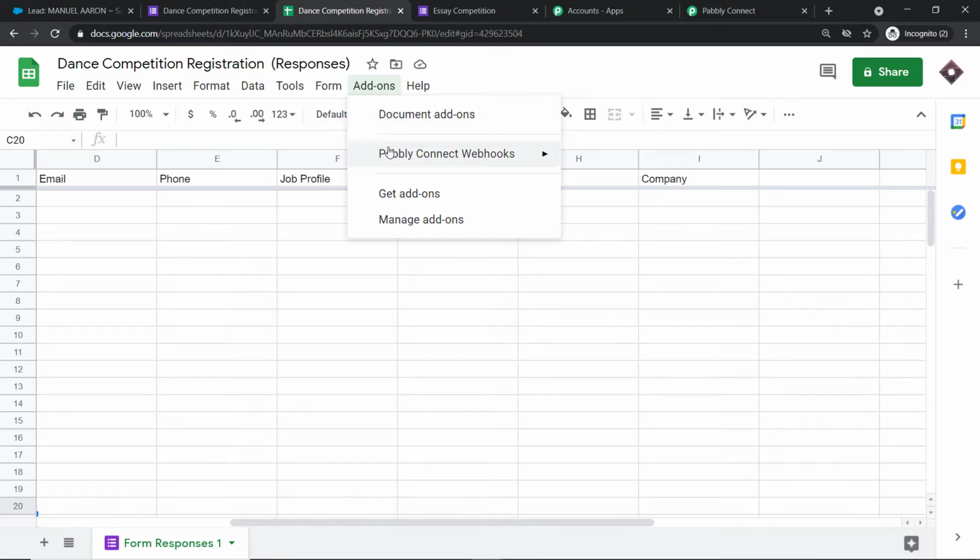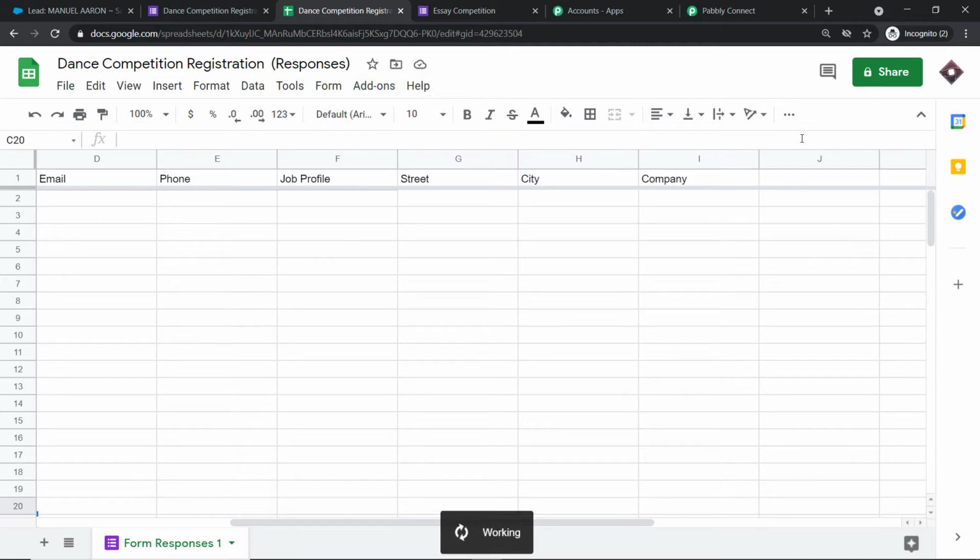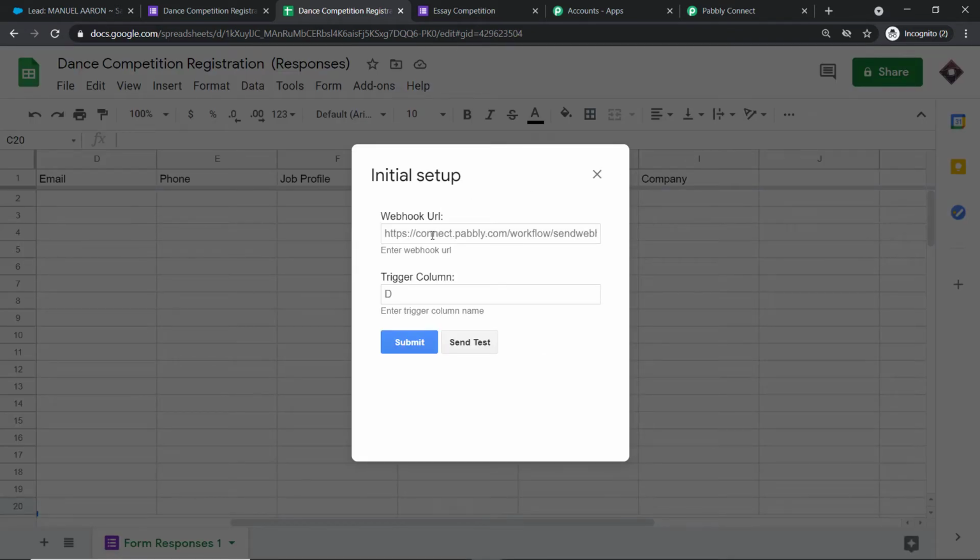So let me go to add-ons, Pabbly Connect Webhooks, and click on initial setup. In the window of initial setup, we have to enter two blanks, that is the webhook URL as well as the trigger column. The trigger column is always the last data entry column. The idea is that once this column is filled, the data will be sent to Pabbly Connect. Since this is the last data entry column, let me mention the trigger column as column I.